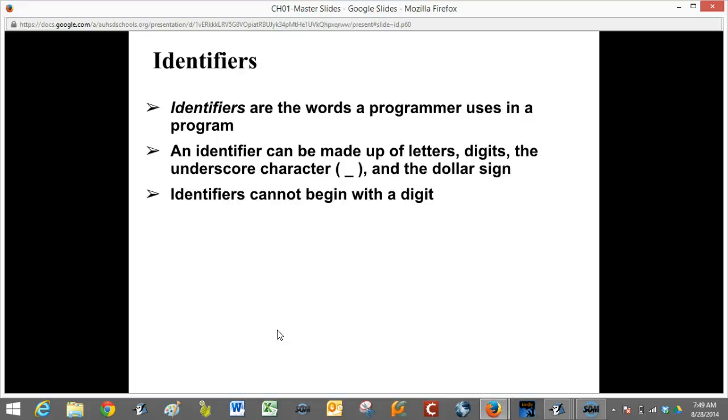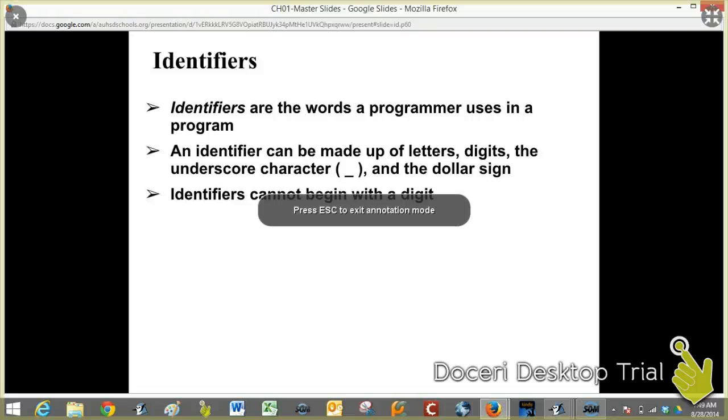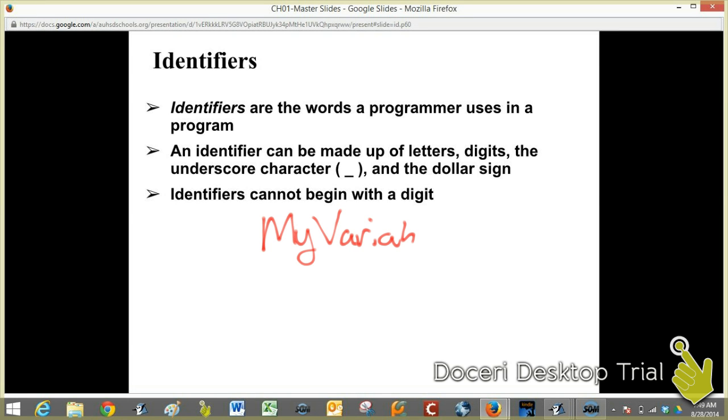So if you were trying to make a variable, you could call it myVariable, and that's fine. Where we have a capital M and a capital V, that's called camel case, and we would usually in Java use camel case to create our variable names. In Python, you would have something that looks like this maybe: my_variable. That's just a Python convention.